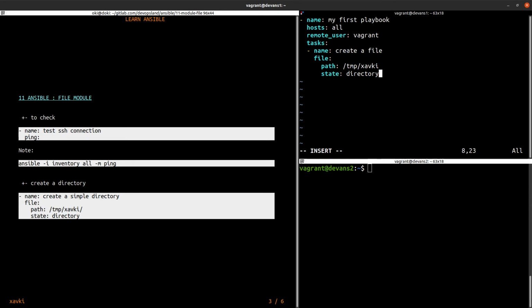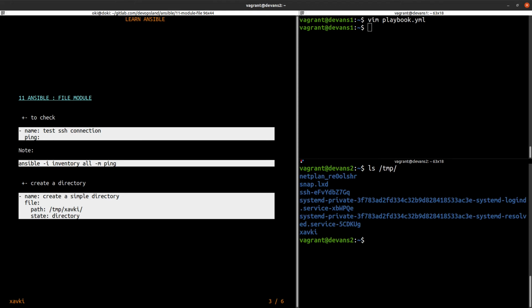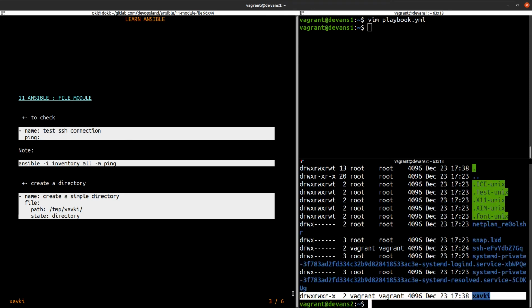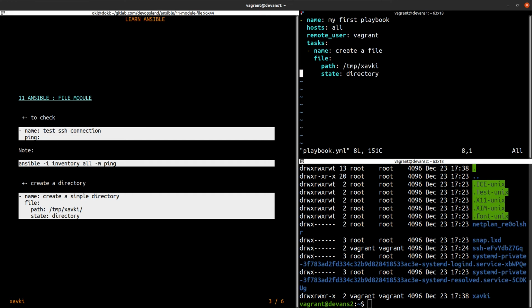Okay, and if you check ls on /tmp, we see a directory named xavkey. If you add -la, we see the directory has been created with the vagrant user and attributed to the vagrant user and vagrant group. Okay, this is the default user, and this default user is the user of the SSH connection. If you want to change it, you can add owner and add, for example, root as owner.